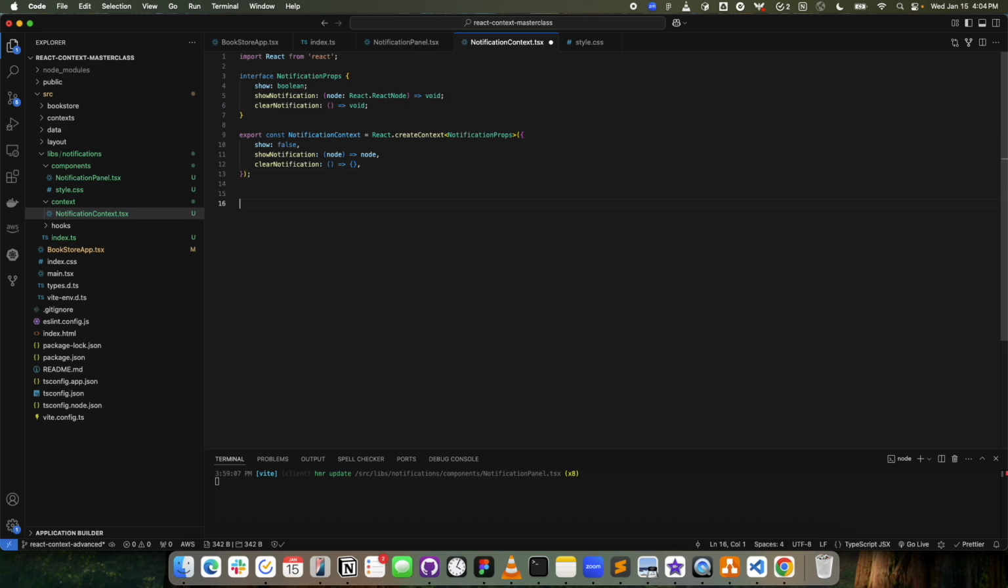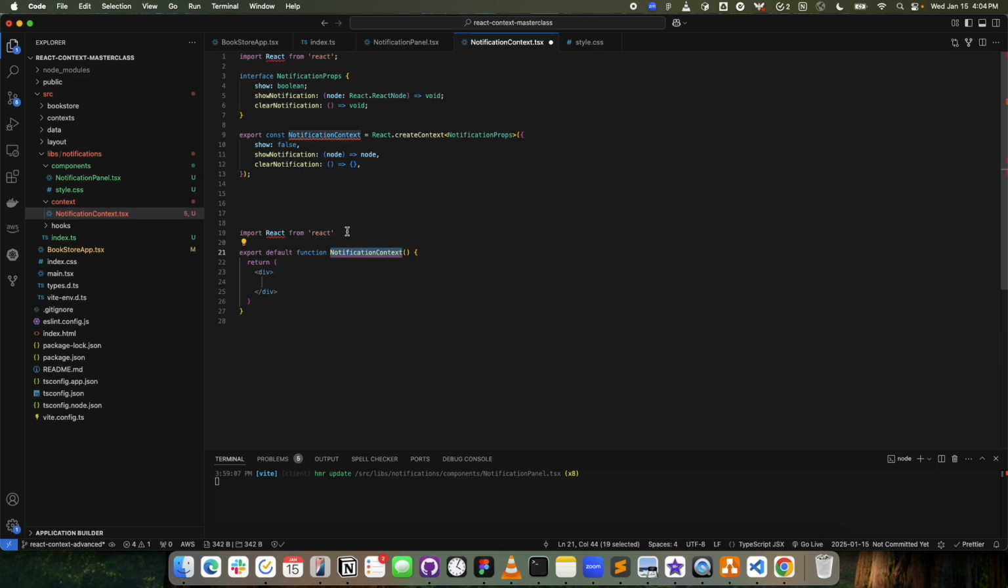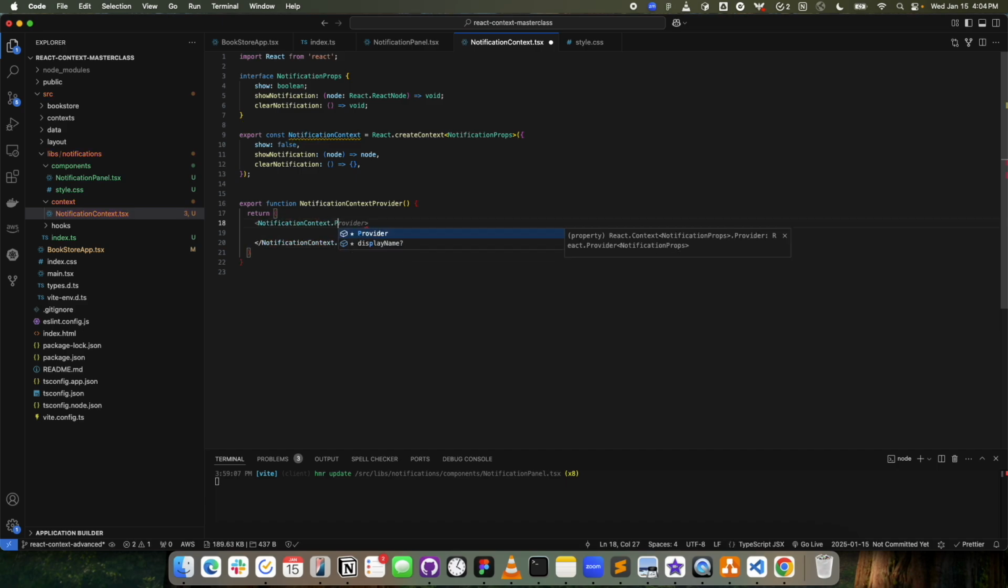Now the last job is to export this notification context provider so that we can utilize it in our application. So let's try to build that one. I will say notification context, not notification context, it will be notification context provider, and this will not be a default export, it will be a named export, right? So what we want is notification context dot provider, right?